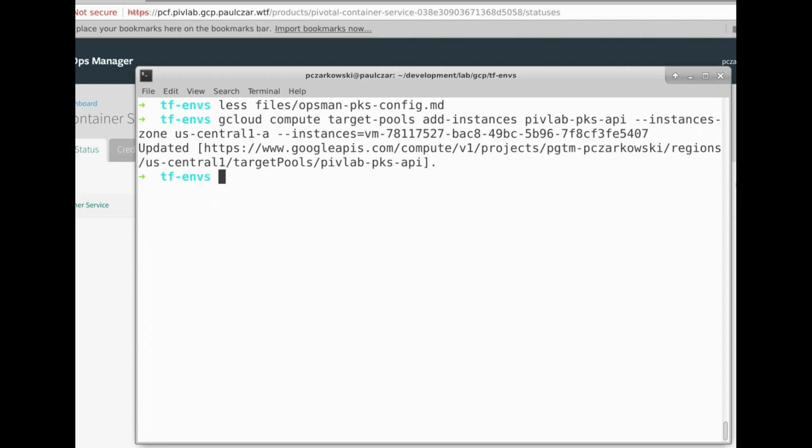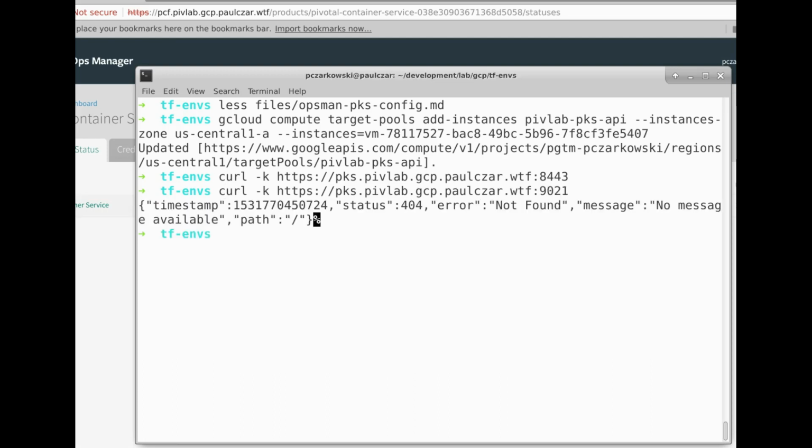With that done, we should be able to curl the PKS API and make sure that it is accessible. It listens on two ports, one for authentication and one for its API, both of which are responding to my curl commands.